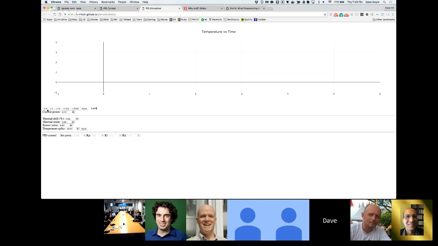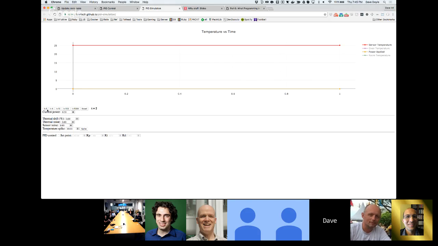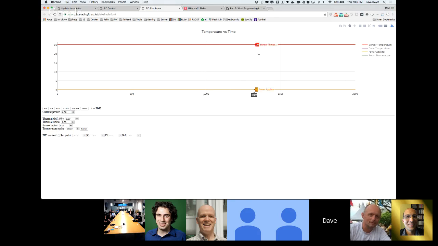So what I'm going to do is advance time. One sample, two samples, three samples. And you can see up here the sensor temperature, what the sensor is reading, is 25 degrees. And I'm applying 0 power all throughout, right? Now I'm going to go 1,000 points into the future. Boom, you can see it's just staying steady. It makes sense: we're not applying any power, and it's at room temperature. So I'm going to reset this.